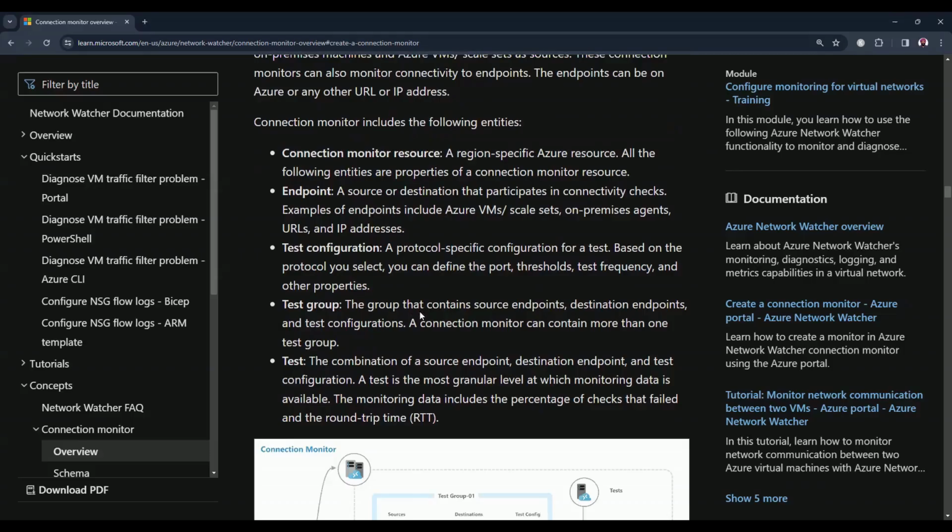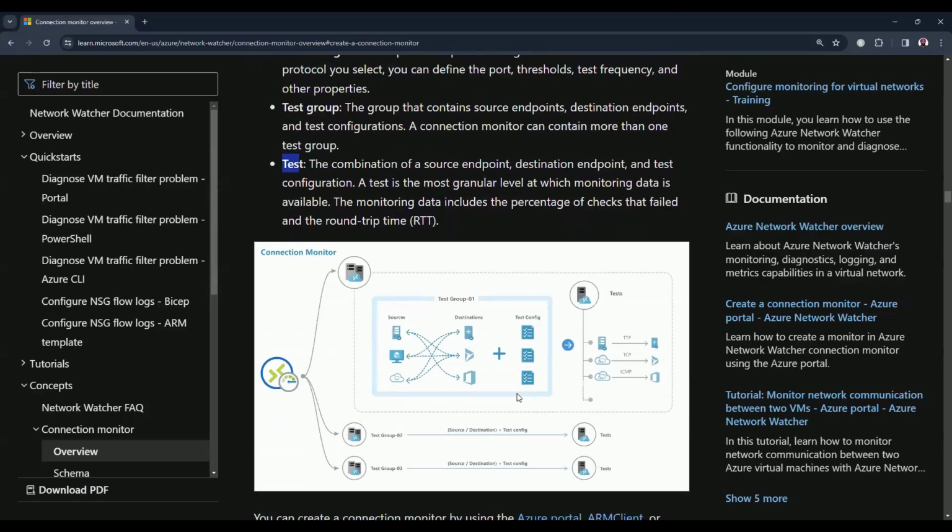Test group, the group that contains source endpoints, destination endpoints, and test configurations. A connection monitor can contain more than one test group. And then finally, test, the combination of a source endpoint, destination endpoint, and test configuration. A test is the most granular level at which monitoring data is available. The monitoring data includes the percentage of checks that failed and the round trip time, which is RTT.